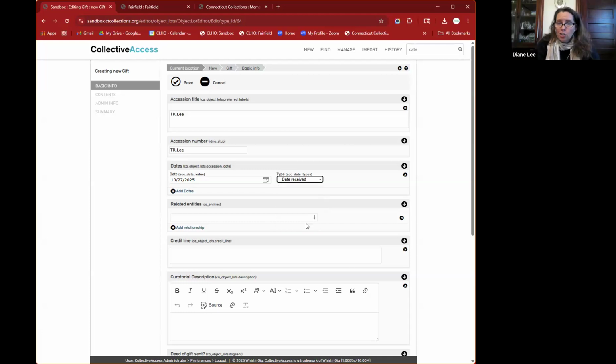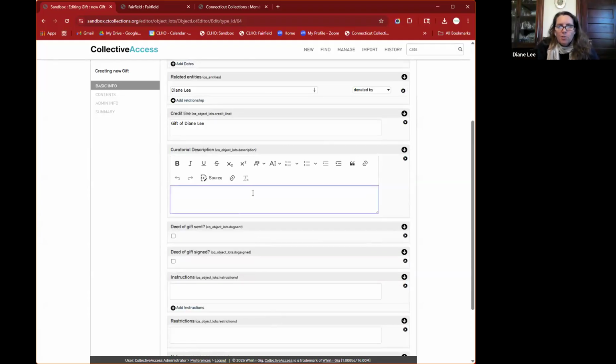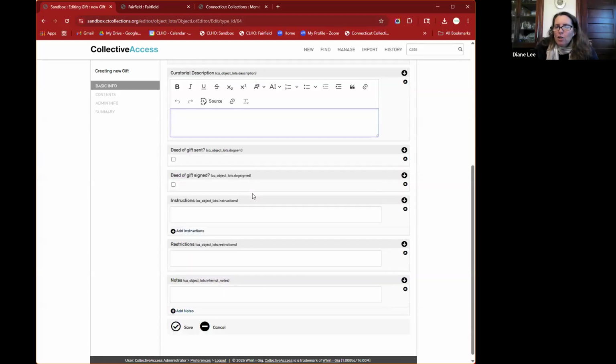date received. This is a good way to track where you are in processing your collections and materials that are brought in. Related entity is going to be me. And I'm going to say that I donated this. So you can put in like your overall information about this group of materials here. So the credit line is going to be gift of me.